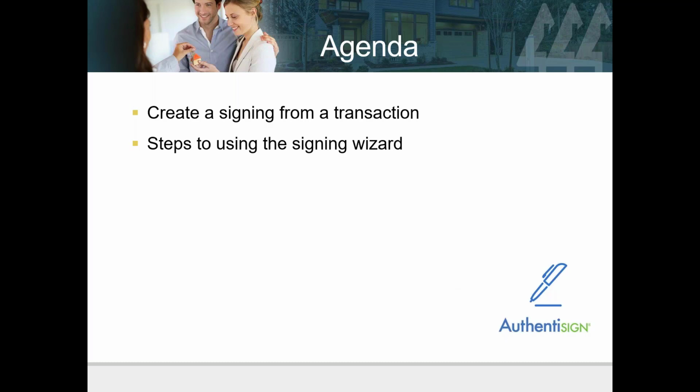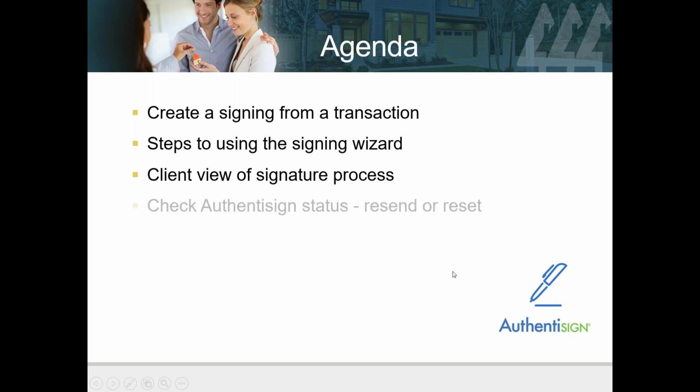So we'll step through the whole wizard and how to actually design your Authentisign using some special techniques. We'll show you what it looks like from the client side as well. I will email the signing off, and I'll go ahead and open up my own personal email and show you all what it looks like from their side.